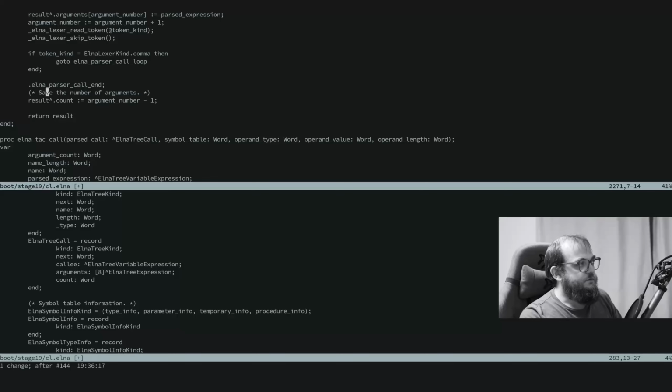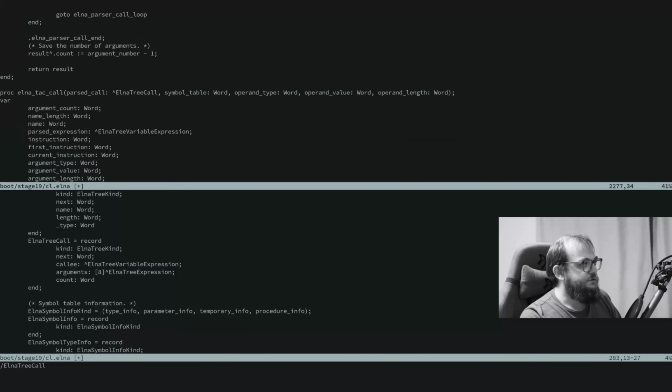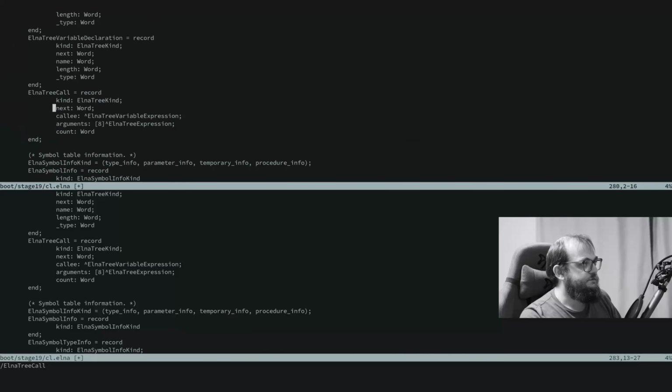So let us go back to the type declaration and definition for this Elna tree call. We can now say that it has 7 arguments, so that the type has the original layout of 44 bytes.